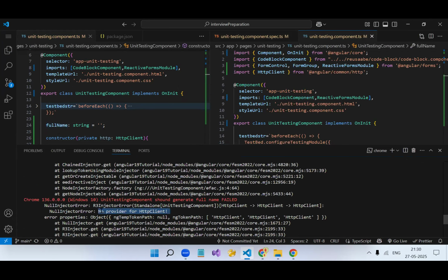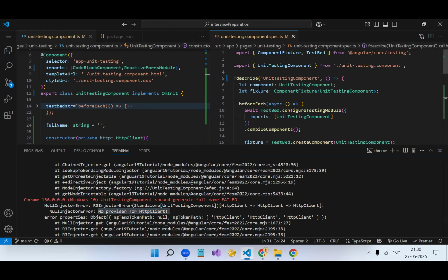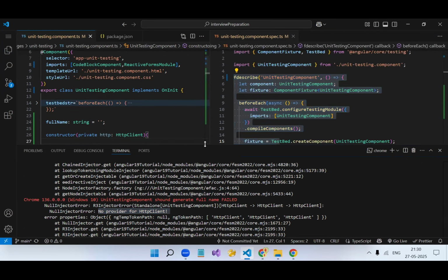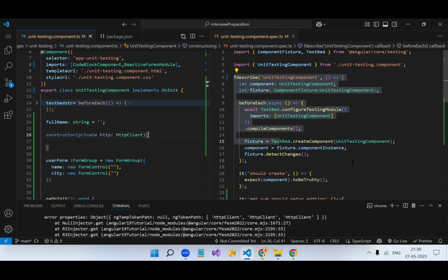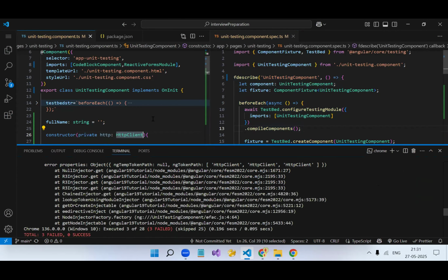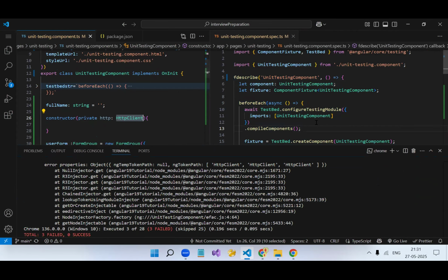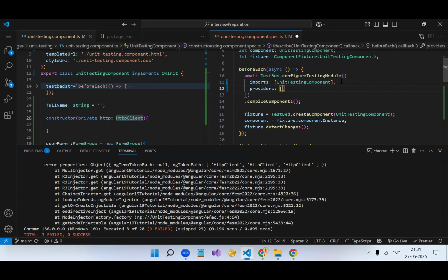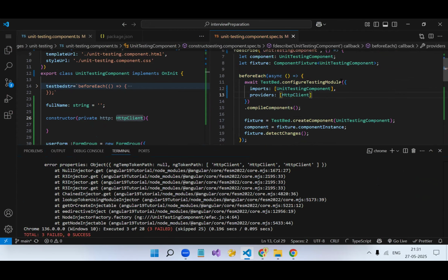Okay. So what was this describe? Whatever we have in our component, it's just a representation of that. We are making our test case ready by declaring over here whatever things we have in our component. Now in our component, we have injected HTTP client. So whenever you inject services in your component, you need to do the same thing over here also. So in the providers array, you will add your HTTP client also.